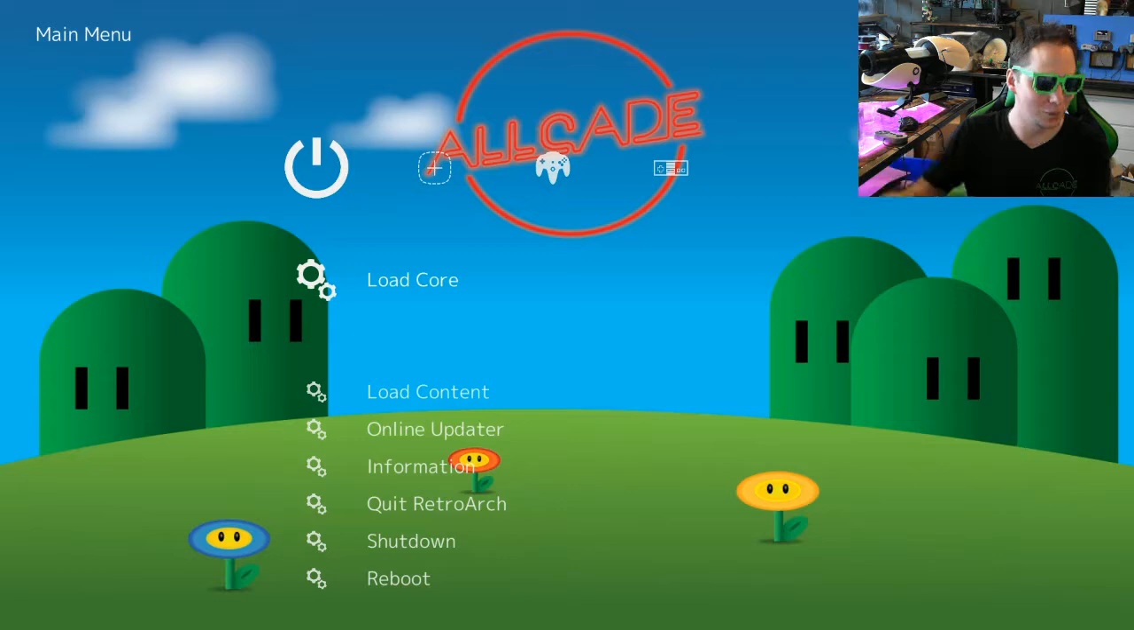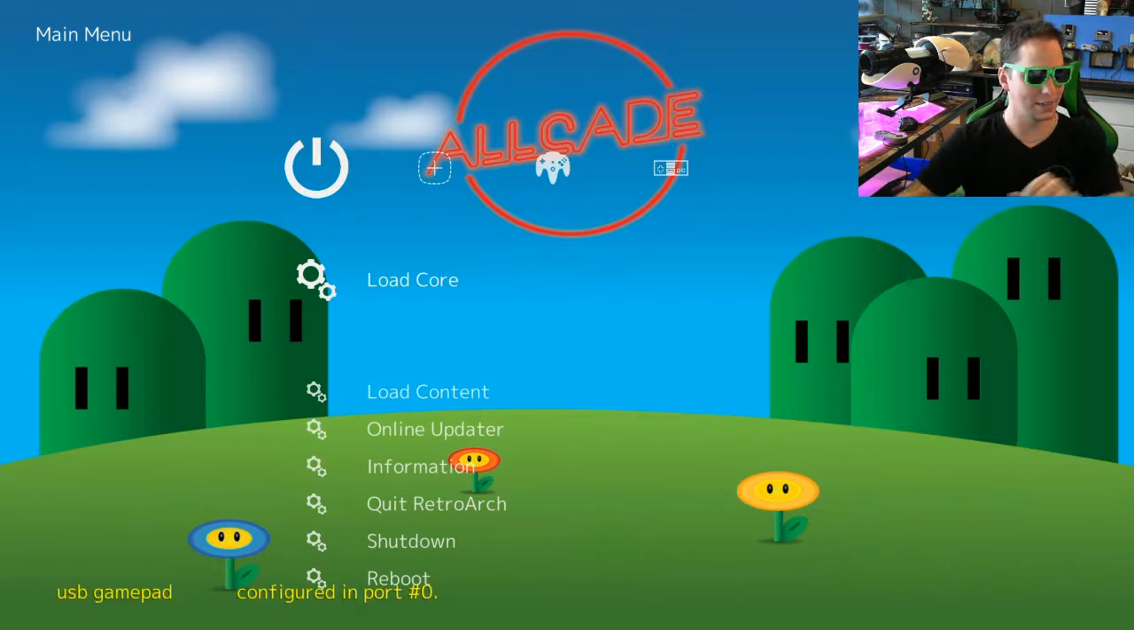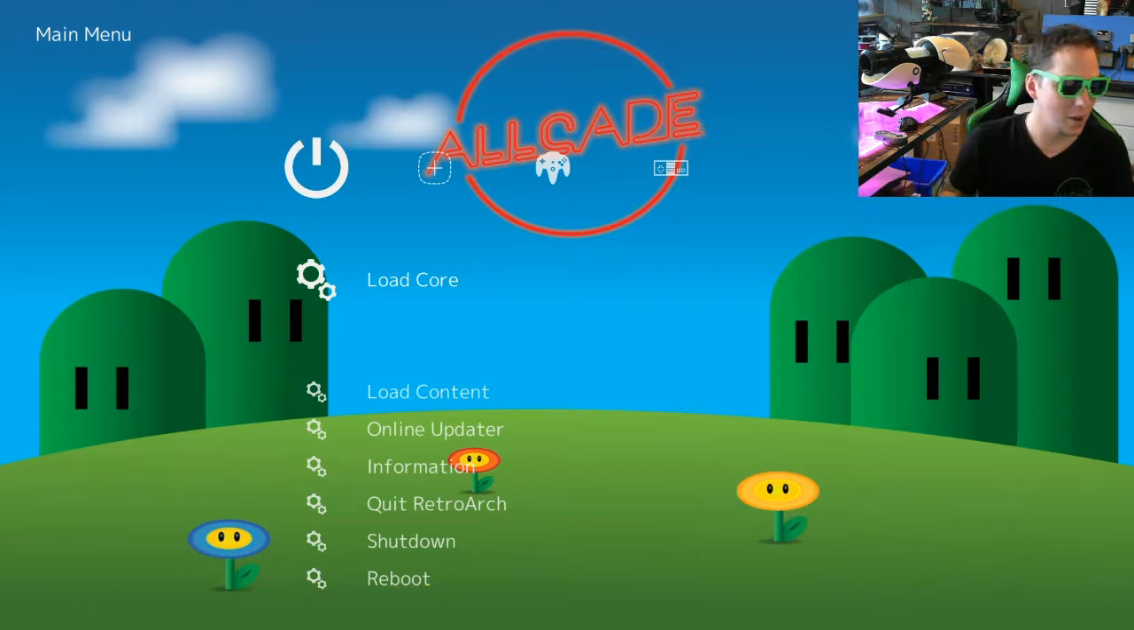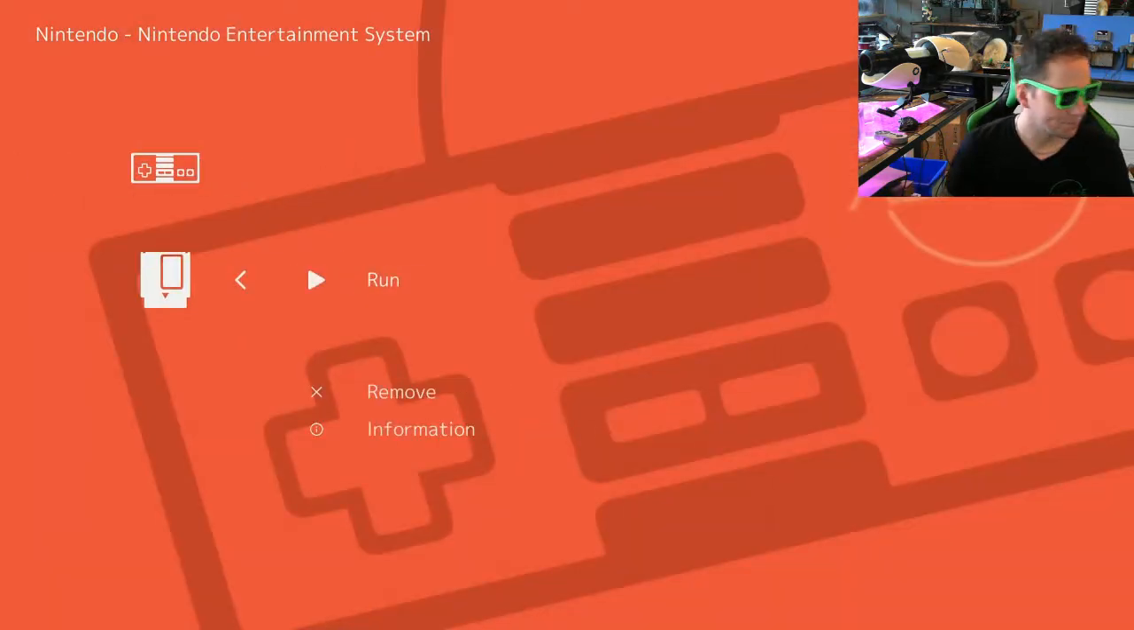But of course, you could play this with a 64-bit controller using your just A, B, and start, as well as a C button to use select. So let's get plugged in. It recognizes our joypad right at the bottom there, and let's get into the game.